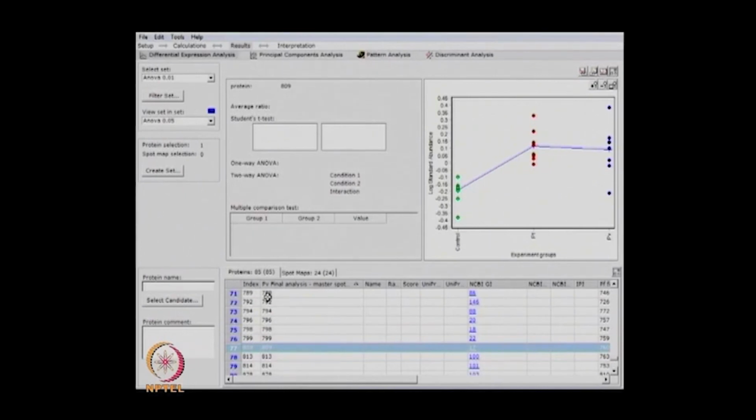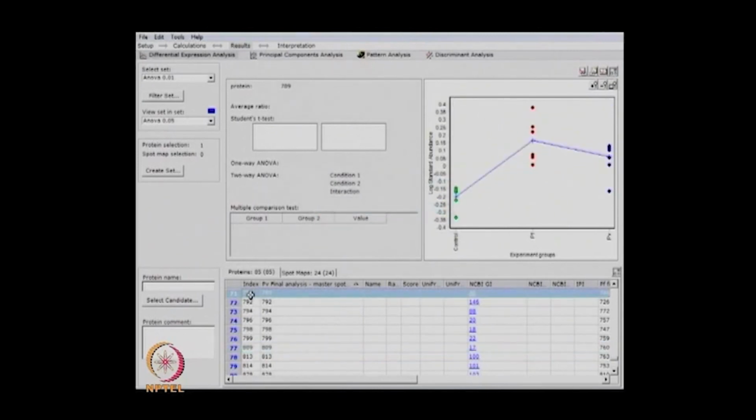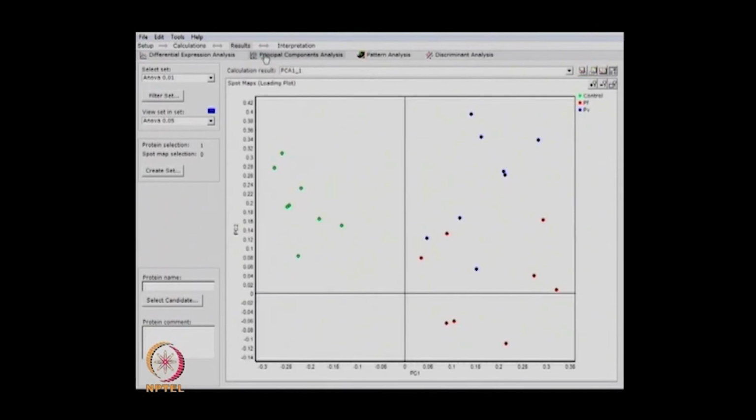You are actually analyzing the data spot by spot now. Exactly. Here, for the spot by spot view which we are seeing, the index number shown comes from the master gel. From that master gel you can see exactly this number. This is what we are seeing here for each individual spot. Here we can see the results. Then you can also see principal component analysis for this data.